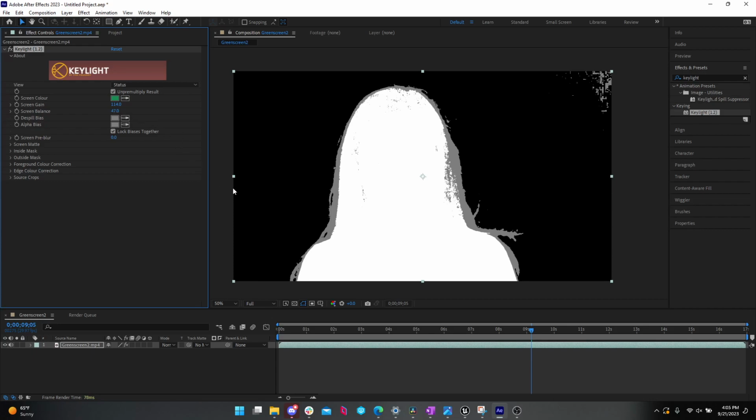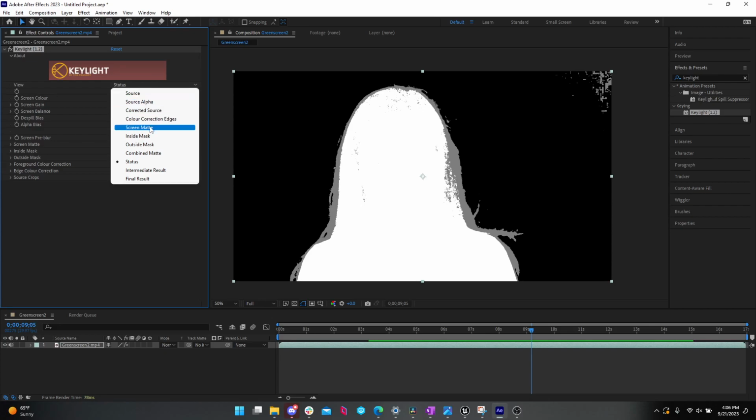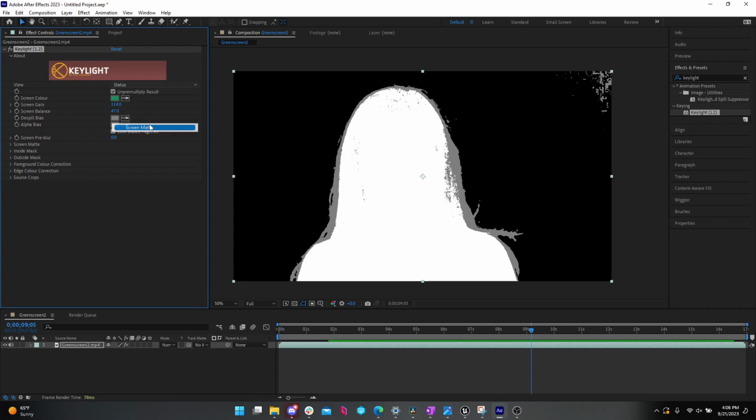Now most of her body is white, and most of her hair, that fringe that touches the green screen, is gray. That's kind of what I want, because the hair is semi-transparent. Gray means semi-transparent. Except for that bad spot in the top right of the background, it's almost completely black. This is where I will go now and change my view mode from status to screen matte, which is a much higher resolution version of the matte.